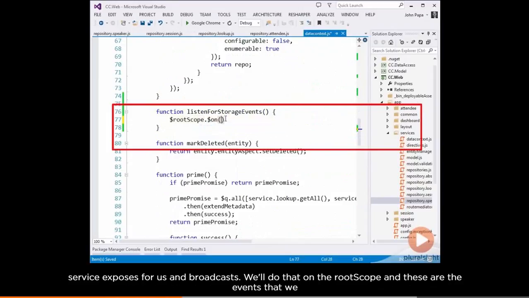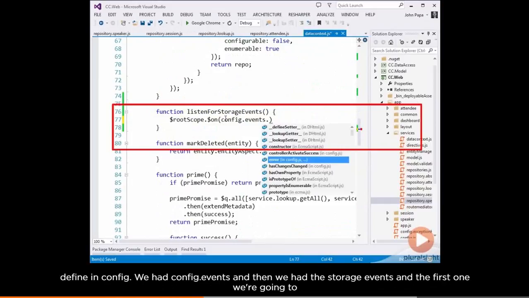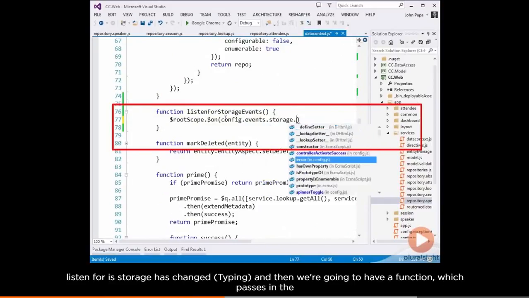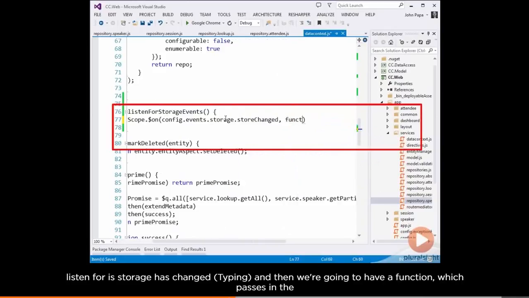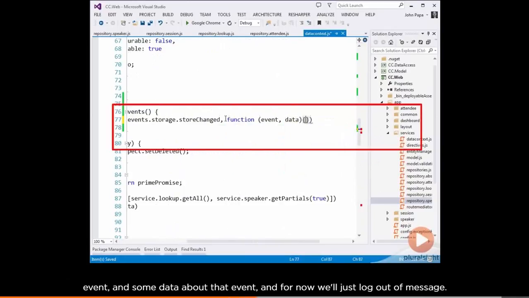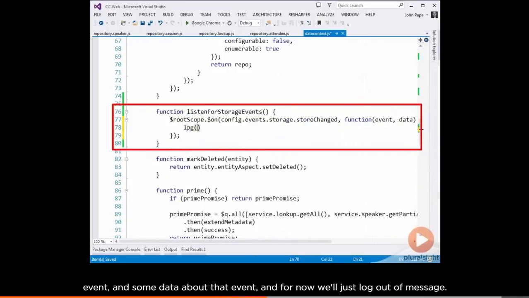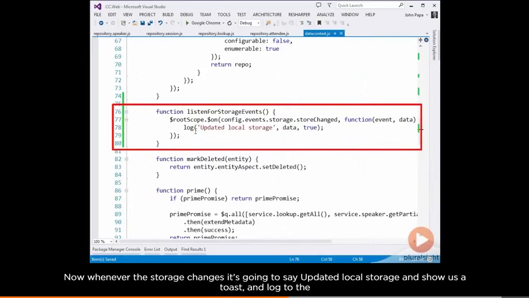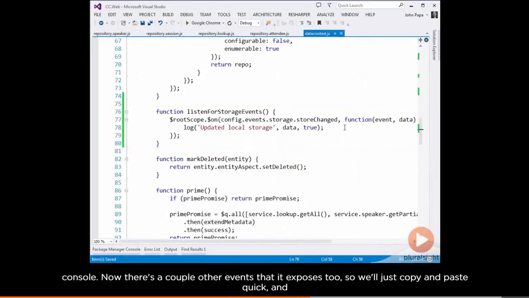We'll do that on the root scope. And these are the events that we define in config. We had config.events, and then we had the storage events. And the first one we're going to listen for is storage has changed. And then we're going to have a function which passes in the event and some data about that event. And for now, we'll just log out a message. So now whenever the storage changes, it's going to say update local storage and show us a toast and log to the console. Now there's a couple other events that it exposes too.